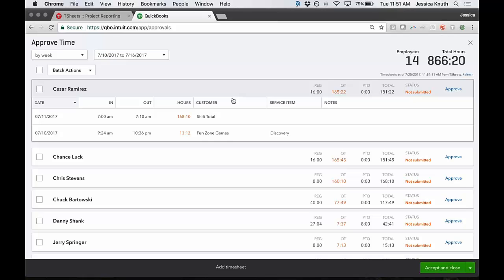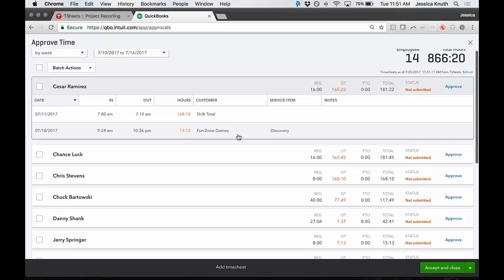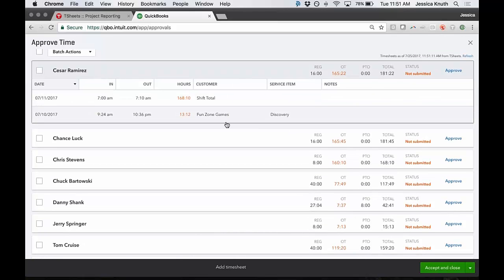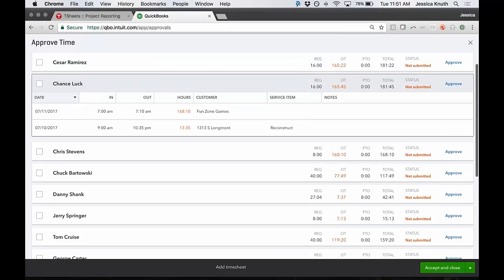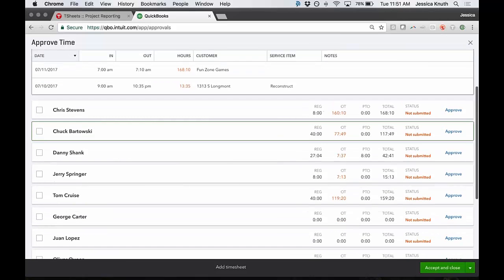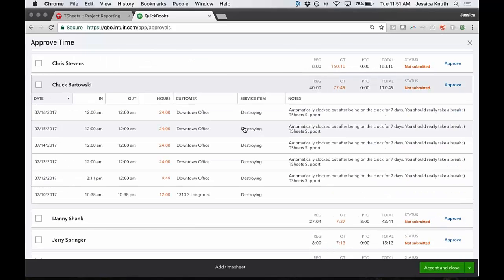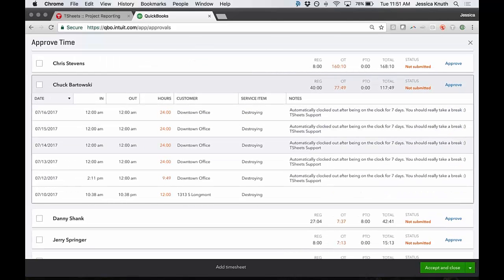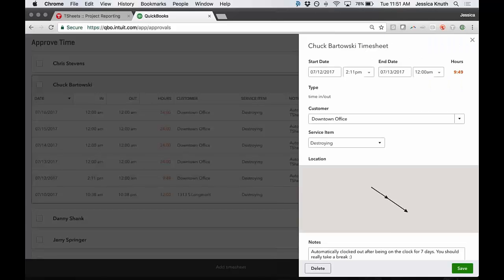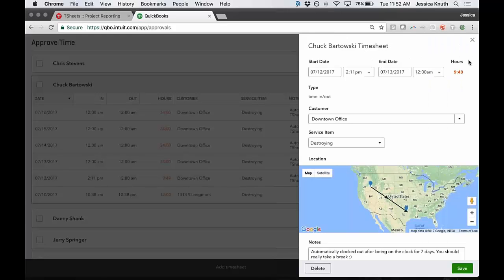And I can also click into each employee, and I can take a look and see the hours that they worked. I can see the shifts that they were working, what customers they are working on. I can even see that GPS location. So if I click on a particular timesheet here, let me see if I have one that has a map. There we go. So I can see all of that information right from QuickBooks now, and it also means that I don't have to go from Tsheets and QuickBooks back and forth. All of my information is just right there, right within my QuickBooks Online account.